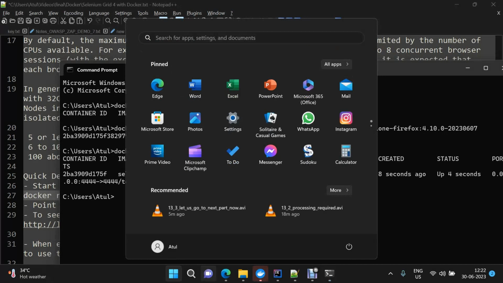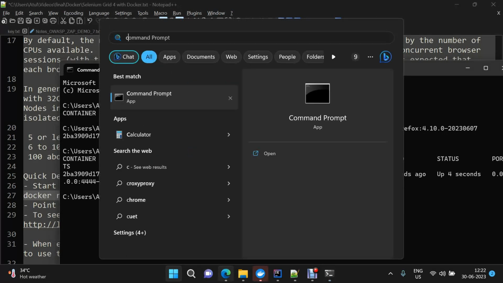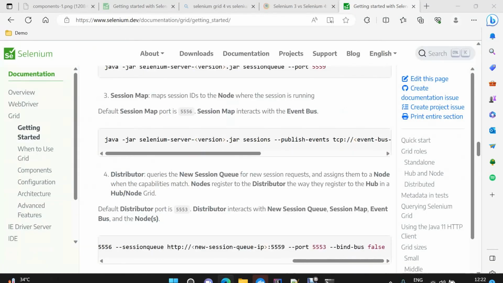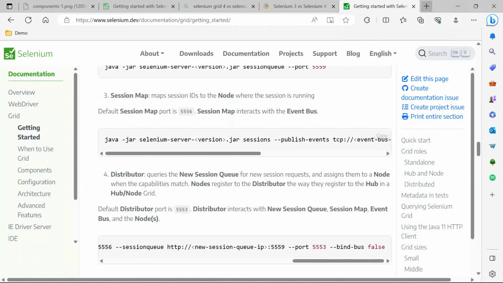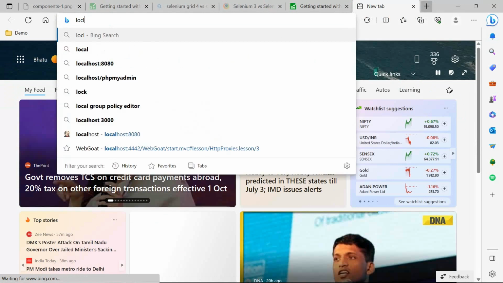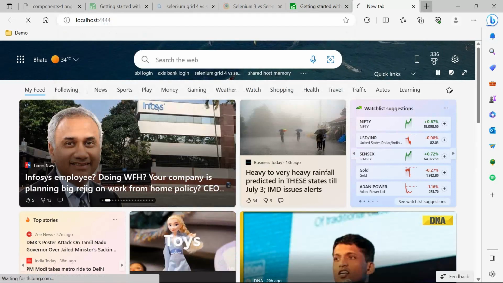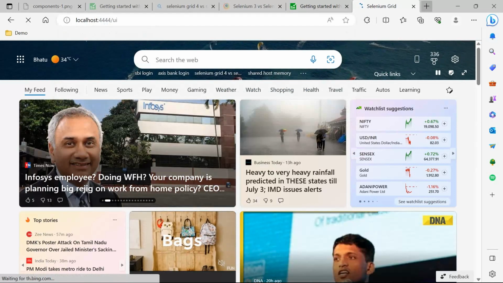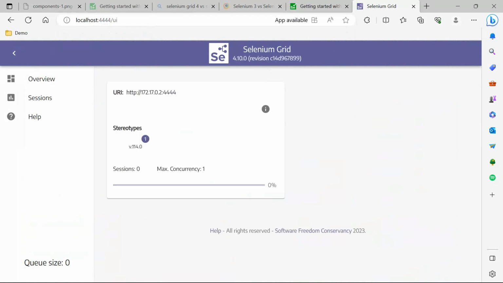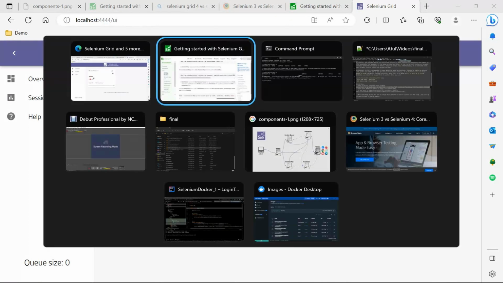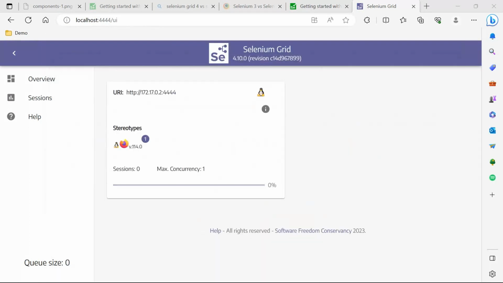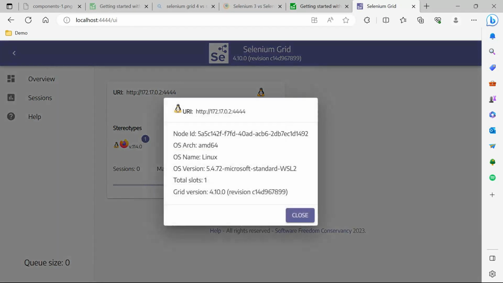We can just open these two ports here. Let me use Edge only for that as well. So I'll go to localhost and 4444. So this is our Selenium Grid, right? This is a standalone, and what we have is a Firefox, because we have used the image of Firefox here. And here you will find the details. It is saying that it is a Linux OS machine, and here you can see other details as well.